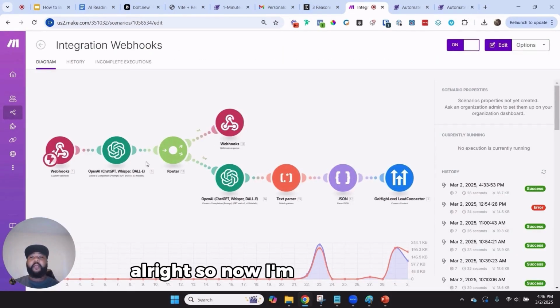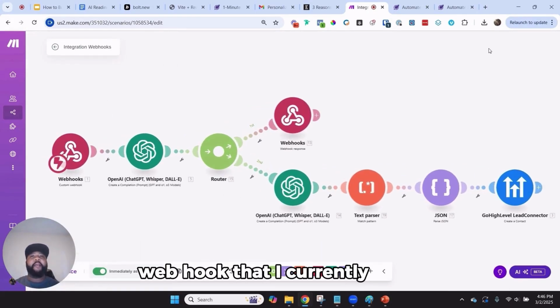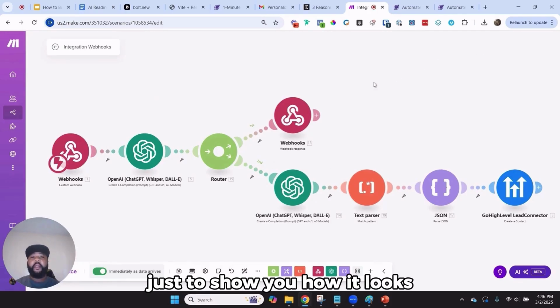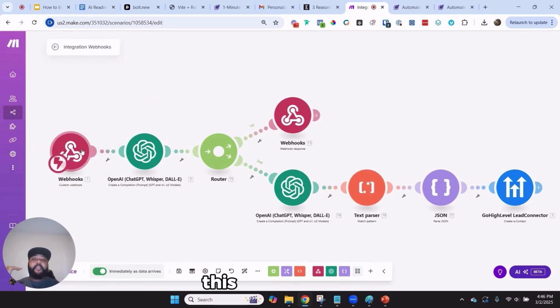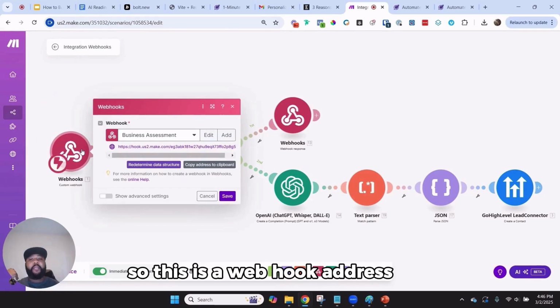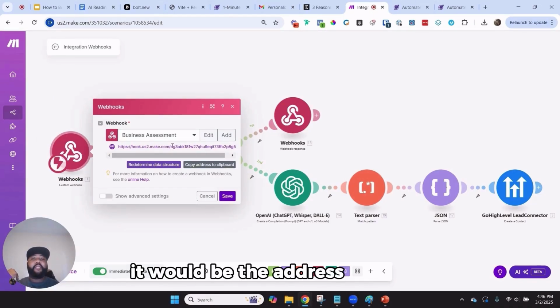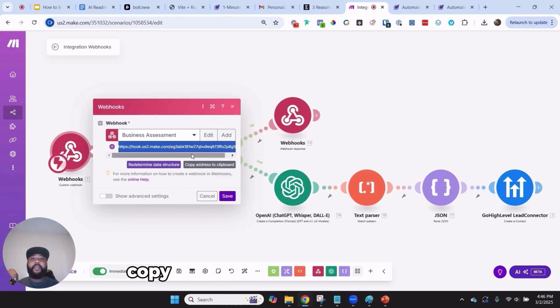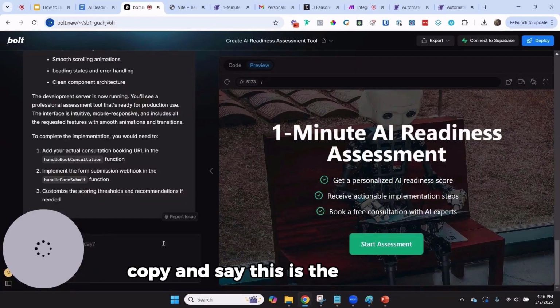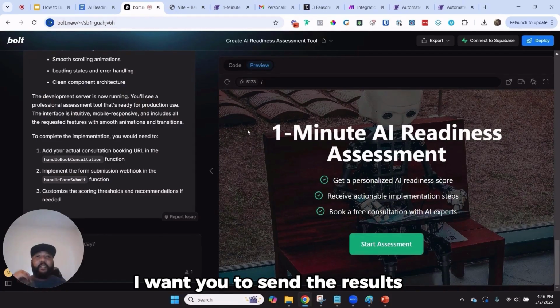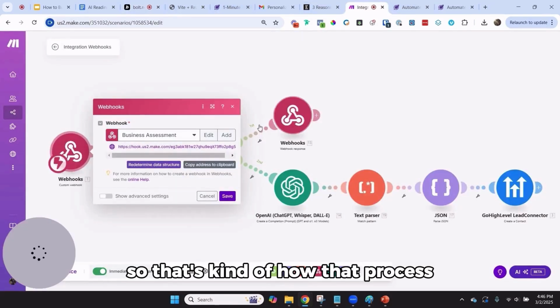All right, so now I'm logged into my Make account here. I'm just going to go to this particular webhook that I currently have set up, just to show you how it looks. All the way on the left side, this is our trigger. So this is a webhook address. And this address here is the address that you would copy and say, this is the webhook address I want you to send the results to. And so that's how that process would work.